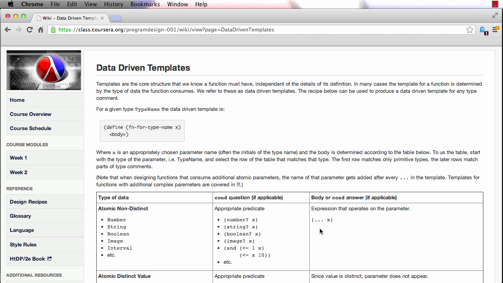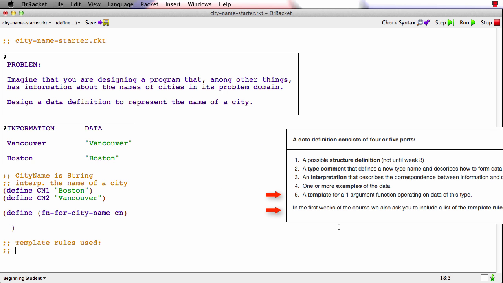and I'm not inside of a cond. You'll see what it means to be inside a cond again in a couple of videos. But for the body, I'm just going to say ... x, where x is the actual parameter name. So the body of this template is just going to be ... cn.